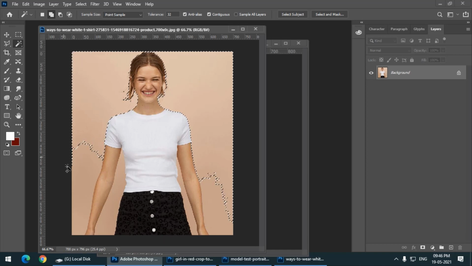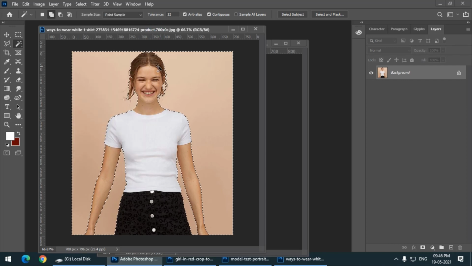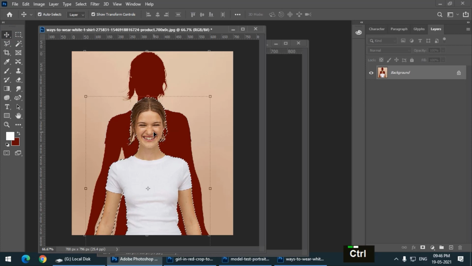I can simply click here by using the add to selection option, and I can simply inverse the selection. How to inverse the selection? Go to select and inverse the selection, or you can simply press Ctrl Shift I or Shift Ctrl I, like this, Ctrl Shift I. So this will get selected.